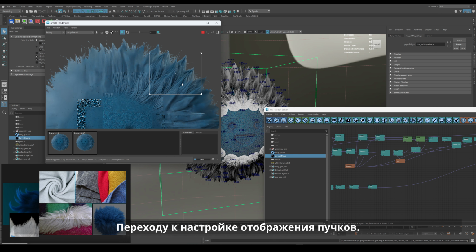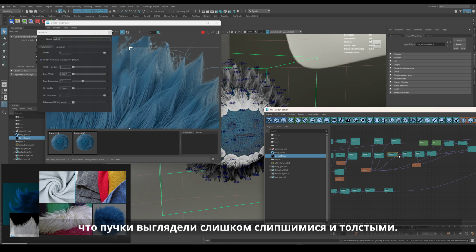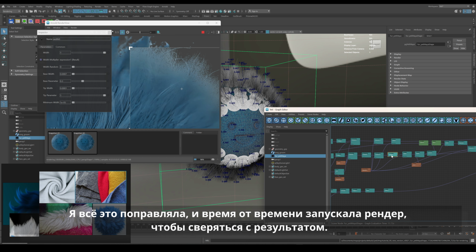Then I moved on to adjusting how clumps are displayed. In short, I didn't like that the clumps looked stuck together and too thick, so I tweaked that, running test renders regularly to compare the result.